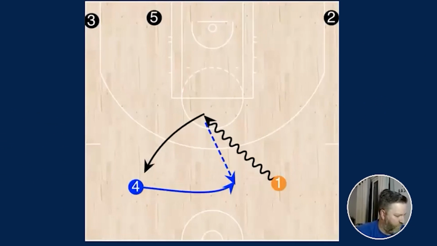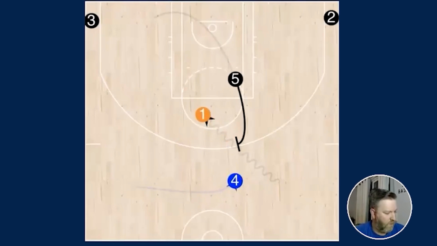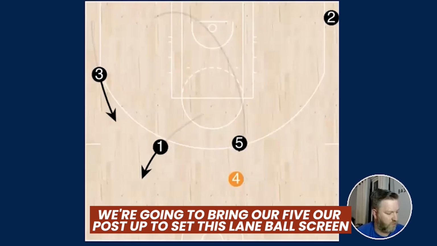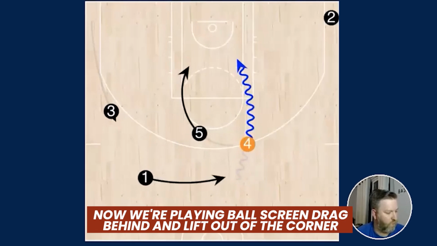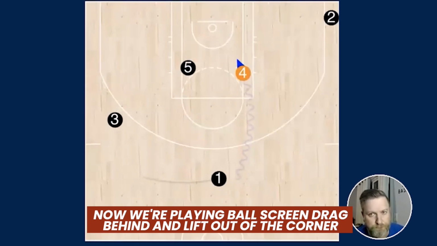A pitch five fist would be just you pitching. You might not even get this deep. You might do like the NBA and just do a little shovel pass handoff. And now we're going to bring our five, our post, up to set this lane ball screen. And now we're playing ball screen, drag behind, and lift out of the corner.